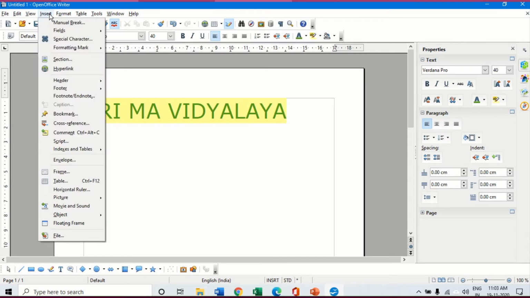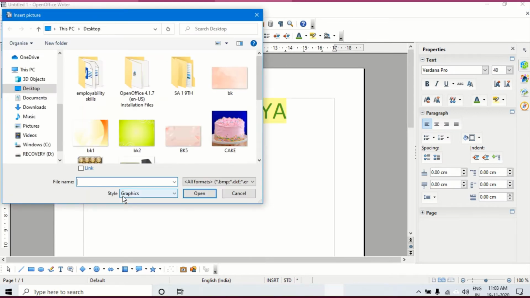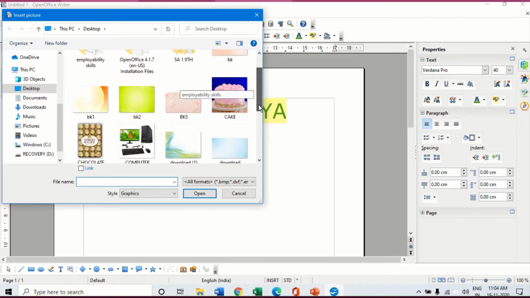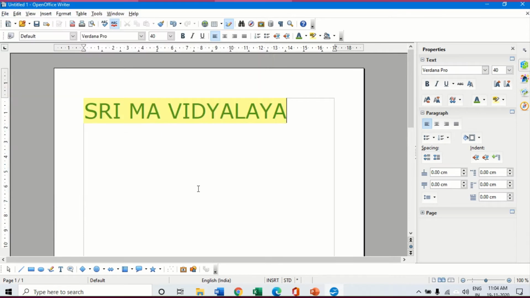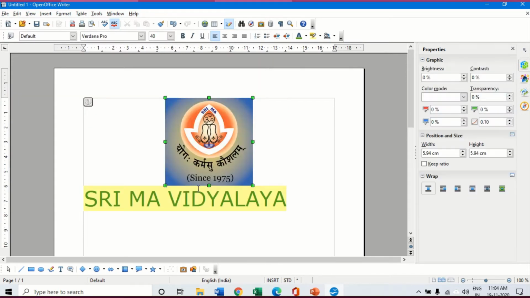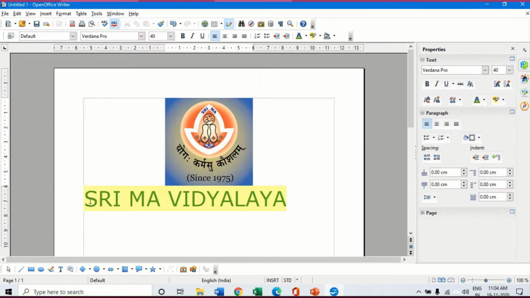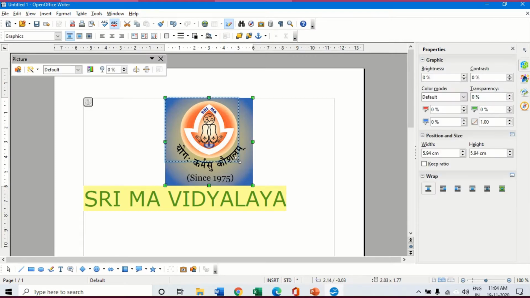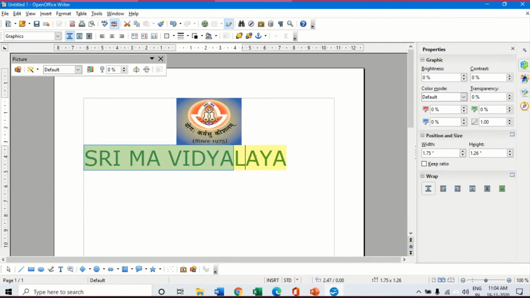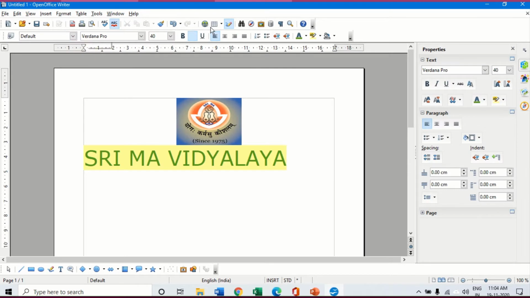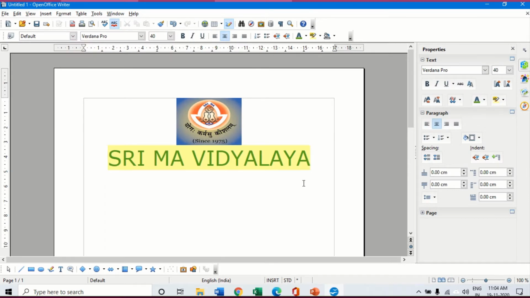And I want to place a logo of the school here. So I can insert picture from file. I have already downloaded the school logo, and I place this logo here, and maybe I reduce the size a little bit and center this. So this is my template.